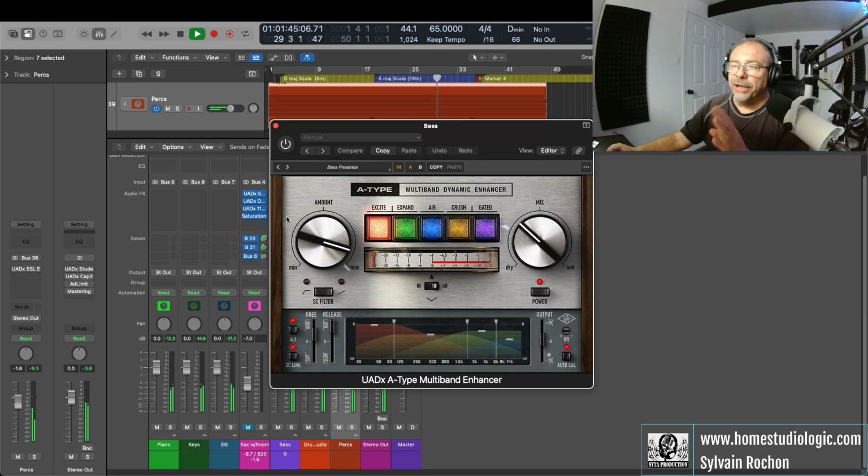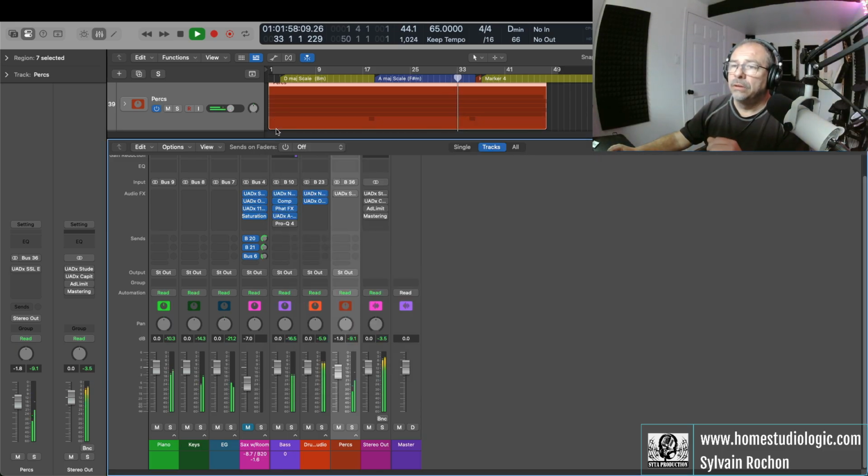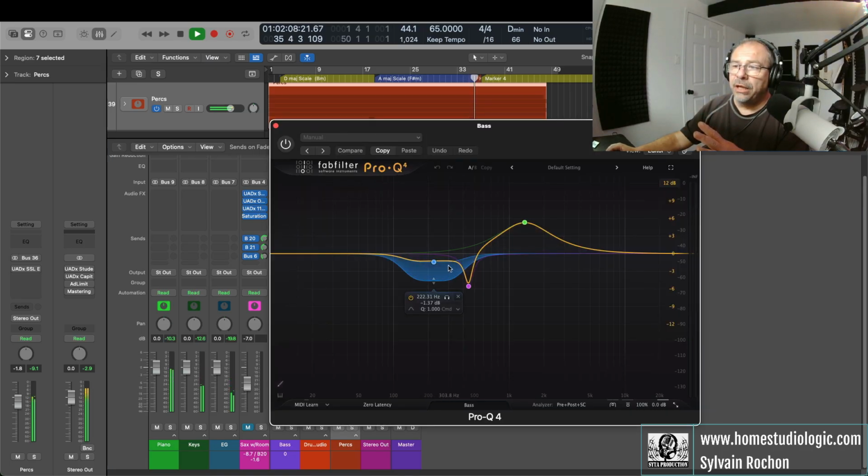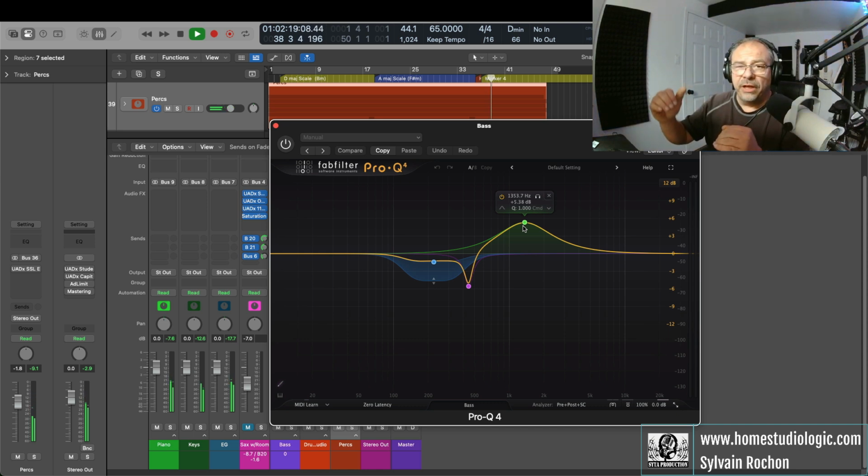Now this plugin I adopted, so I know how to control it, and it really makes a difference when it's properly used. And I'm finishing with an EQ where I'm cutting around 200 and I'm boosting around 1300 just to give the higher notes some feeling and to be able to hear them. So I'm going to turn it on.